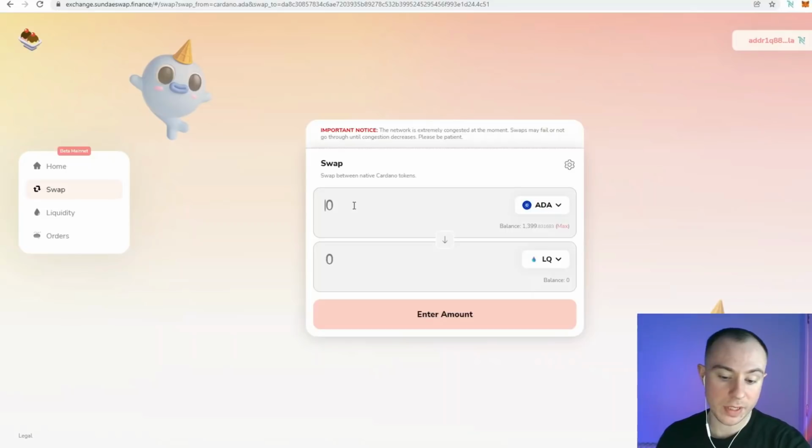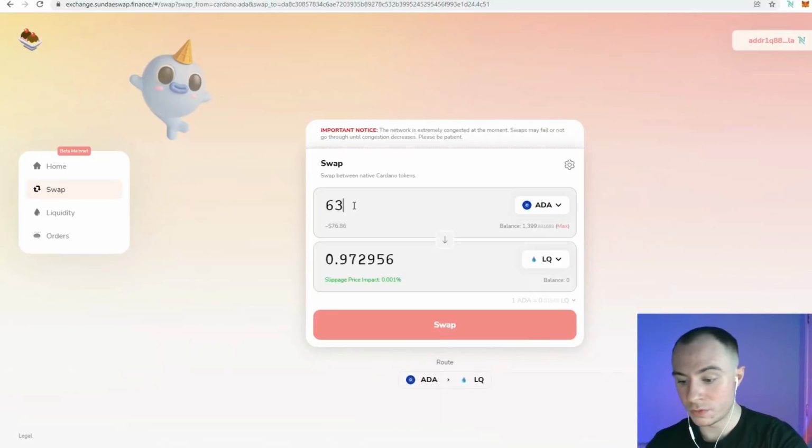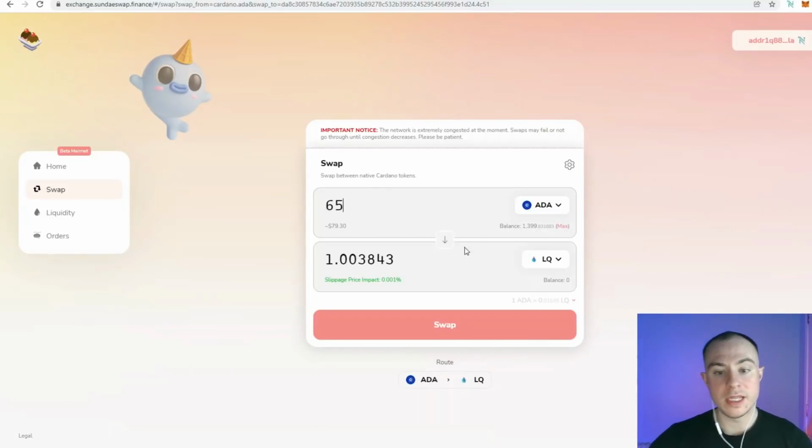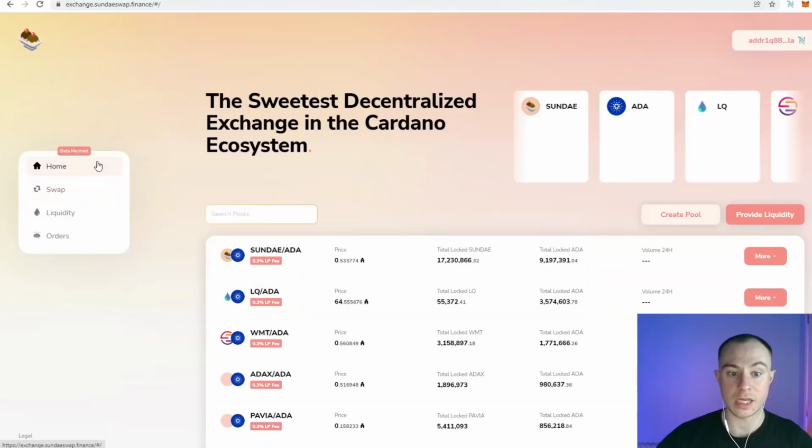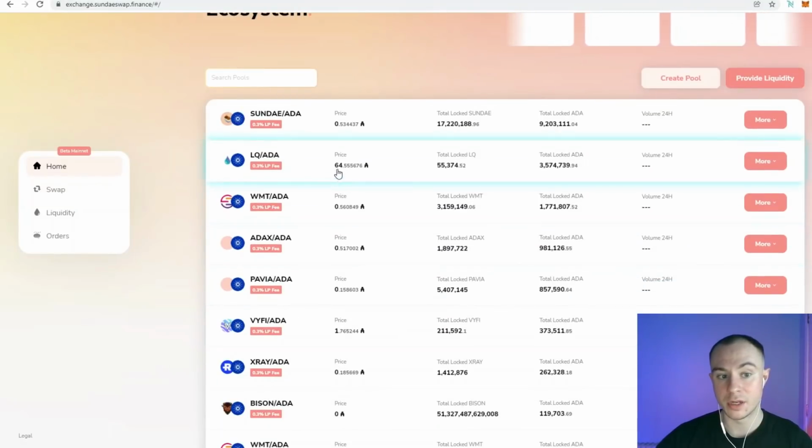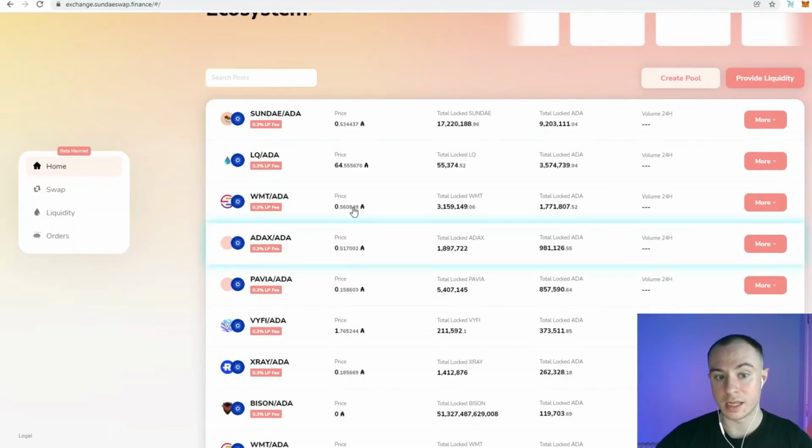For the purpose of liquidity, what you're going to want to do is, okay, so the price of liquid has obviously gone up slightly. You're going to want an equal amount. So 65 ADA will get you roughly 1 liquid token. Now that's in terms of a monetary value. 65 ADA is equivalent to 1 liquid token. You can check the prices. If you come over here on the home page, you can check the prices here, guys, as they move up and as they move down.